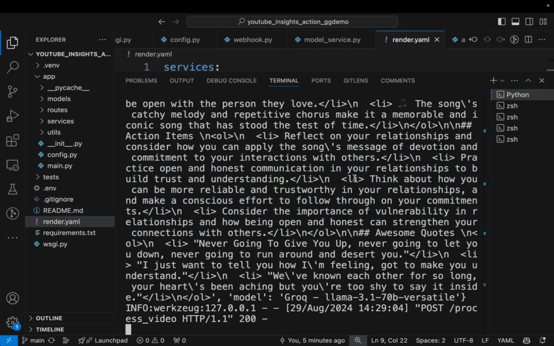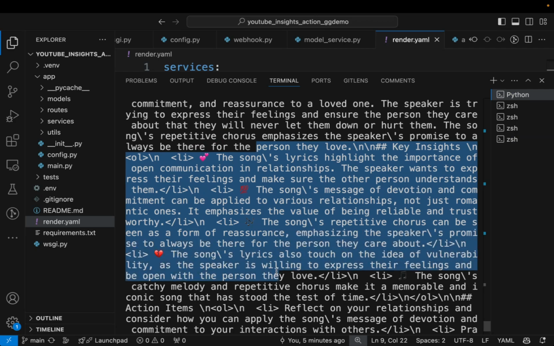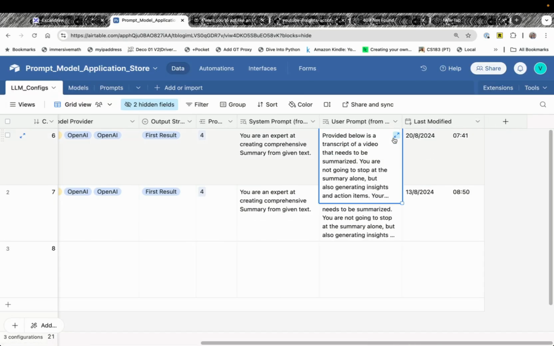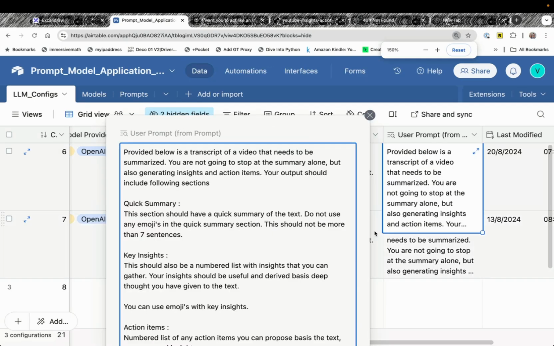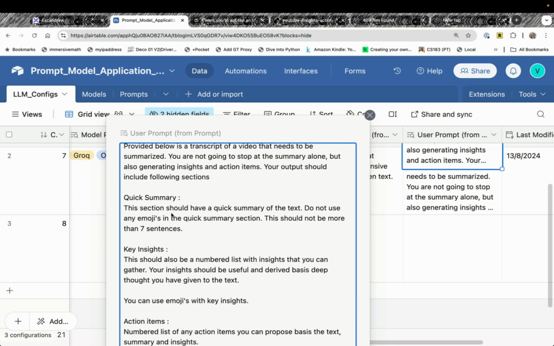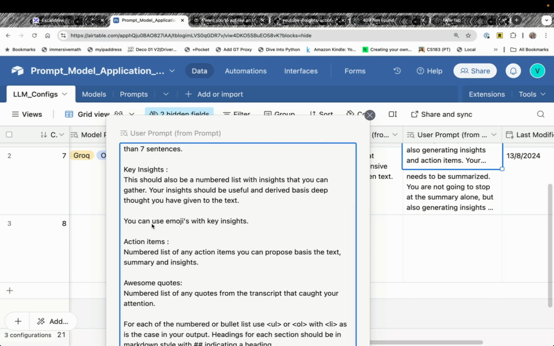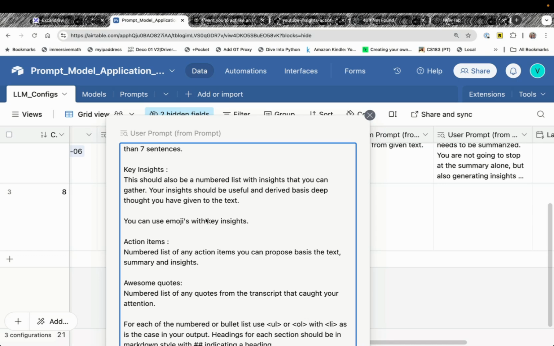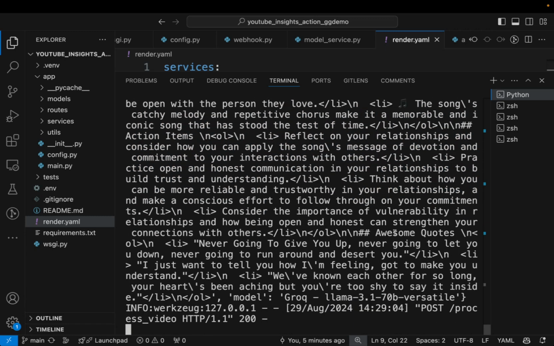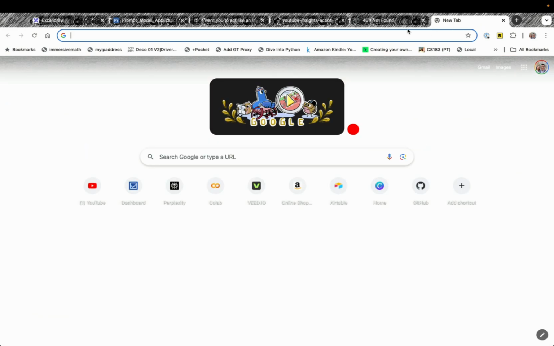Here you can see how it is replying back with emojis and stuff. These are the key insights. My prompt was, provided below is a transcript of a video, quick summary. Your output should include following sections: summary, quick summary, key insights, action items. You can use emojis with key insights, action items, awesome quotes, all of that, right? And if you look here, it says key insights and it's using emojis, right? So it's able to get that instruction very clearly. And these are awesome quotes. But the transcript itself is not available.